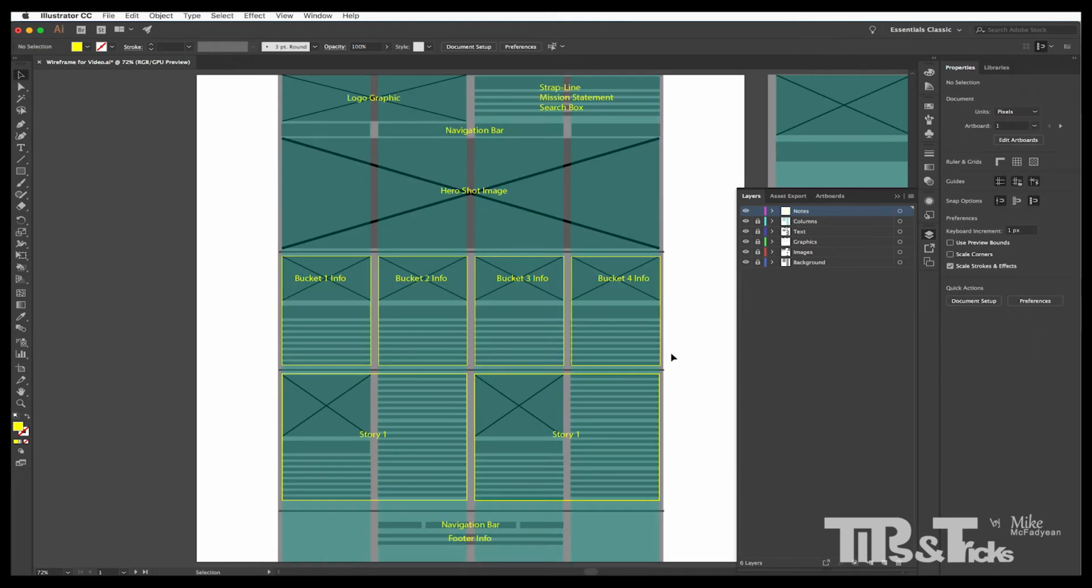Okay, so those are the basic labels. Notice the way I've used yellow rectangles, or at least rectangles with a yellow stroke, to indicate the actual extent of areas. So we have hero shot, bucket 1 info, bucket 2 info, and so on. In web design, we often call a bucket a section that's kind of a self-contained image, heading, and a little bit of information. So these are 4 buckets. Then here we have 2 stories, and then navigation bar and footer info.